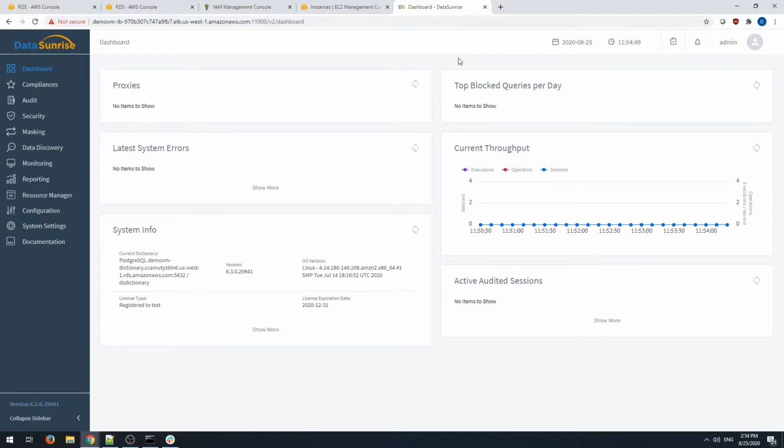In today's video, we will discuss steps to configure Data Sunrise to integrate with the native auditing capabilities available for Postgres RDS engine, the PG Audit extension. You can use this strategy in order to audit direct connections to the database which bypass connections via proxy.